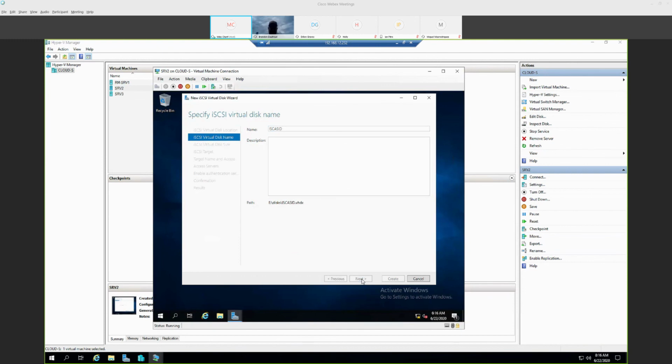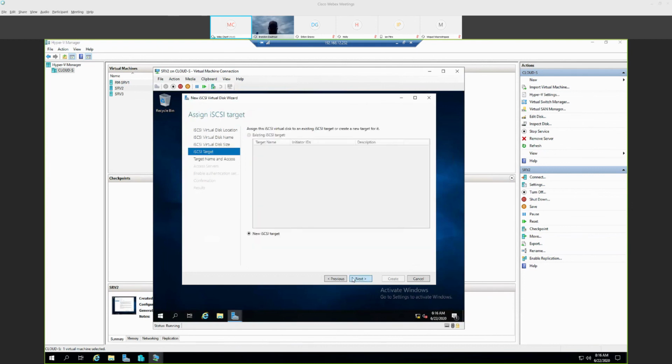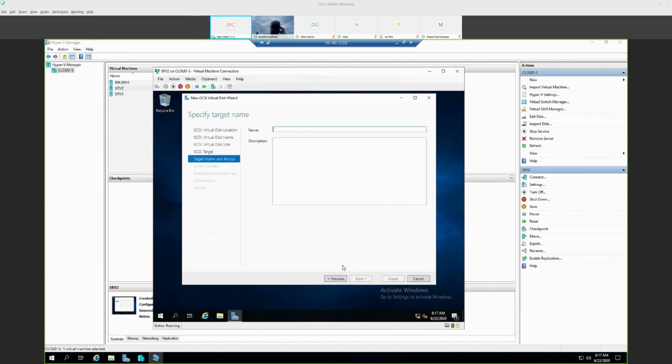You go next. And that's the size, fixed or dynamic. We'll go dynamic. I don't have too much space, but since it's dynamic, I can put up to 100, I believe. Let's see if that will take it. Go next. New iSCSI target. This is going to ask if you want to use an existing one. No, we need a new one. So you go next.